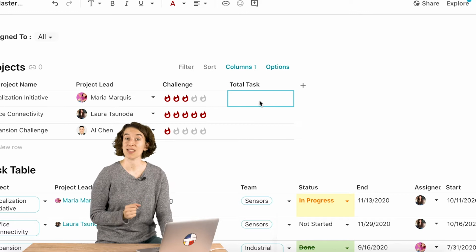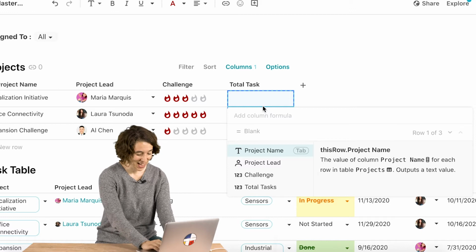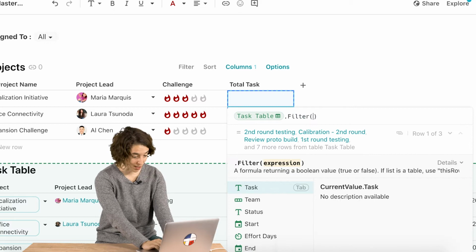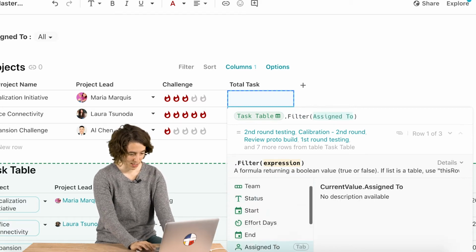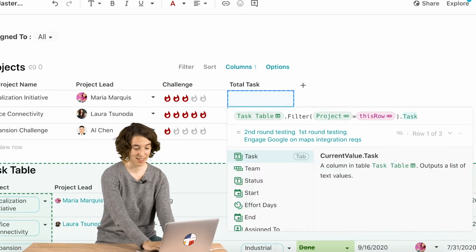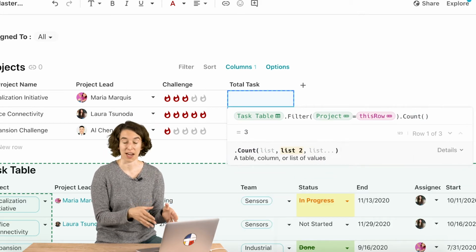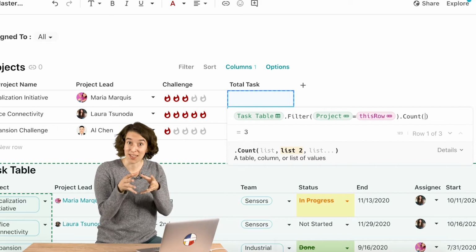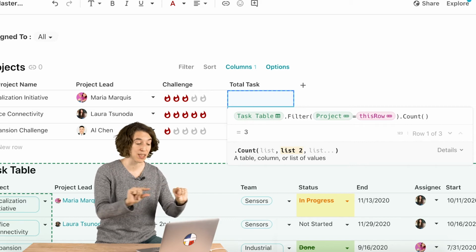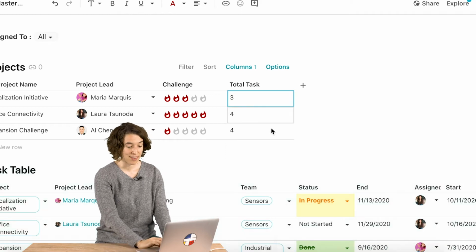And now I'm going to say, hey, Coda, it's time to do a formula. Let's press equals. And now what I'm going to do is I'm going to say, I want to look at the task table. And then I want to filter where the project is equal to this row. And then I want to count it. So notice we're building on a lot of our formula fundamentals here, right? Starting with the table you want, filtering, there's our handy little filter formula, but in this case, we're filtering along this particular row. Show me only the things that match the row item here, the project. And then I want to count it. So great, that is my total tasks.